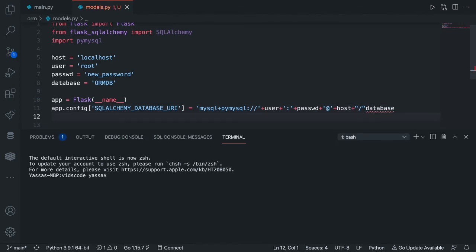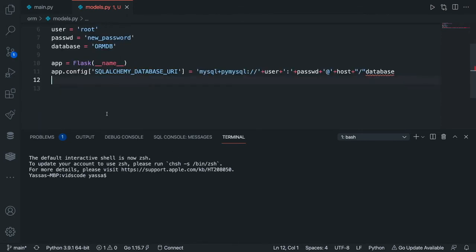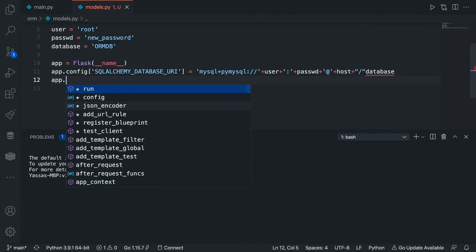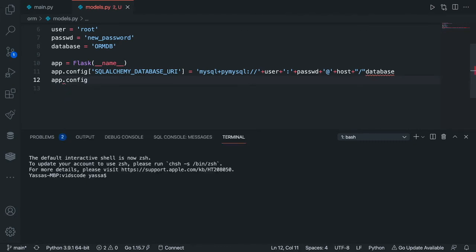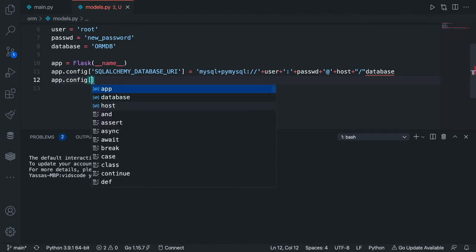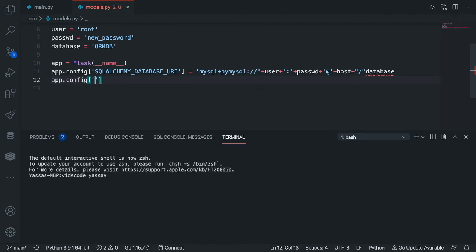All right, plus the slash database. Okay, the next thing we're going to want to do is set the track modifications to false. You might be wondering, what the hell is a track modification? A track modification is simply each time there's a change in the database, it's going to constantly bug you that, oh, something happened. And that's pretty annoying.